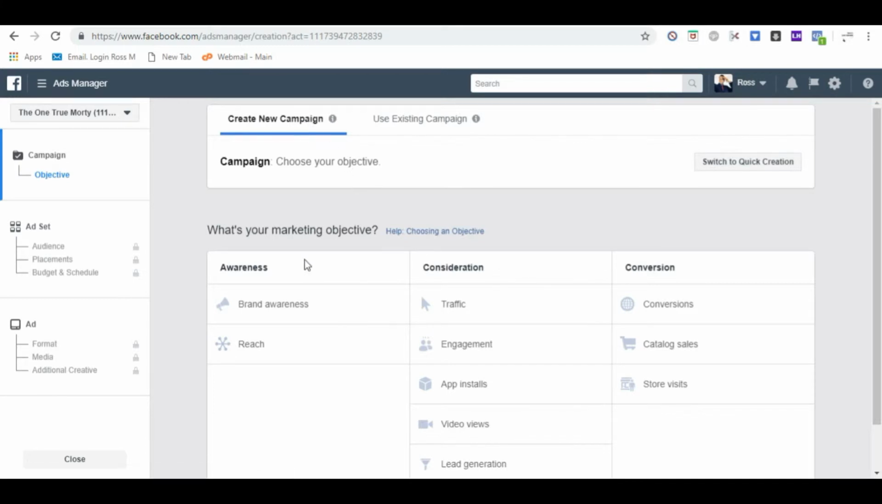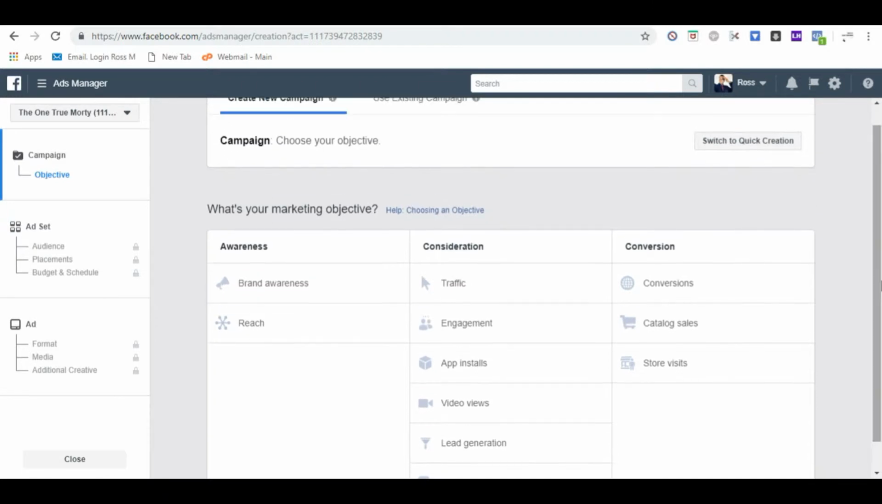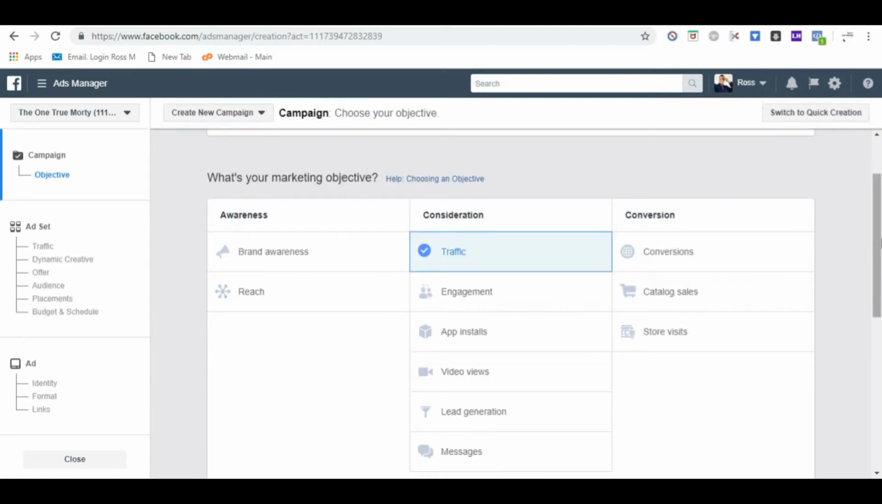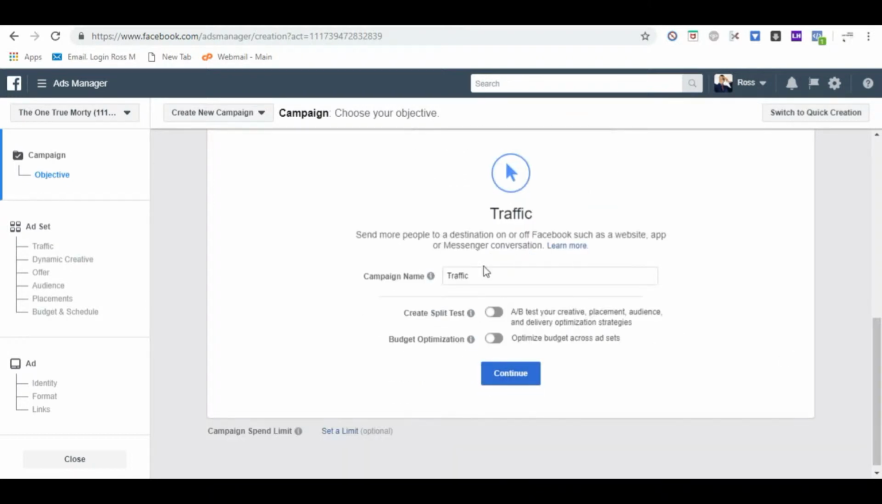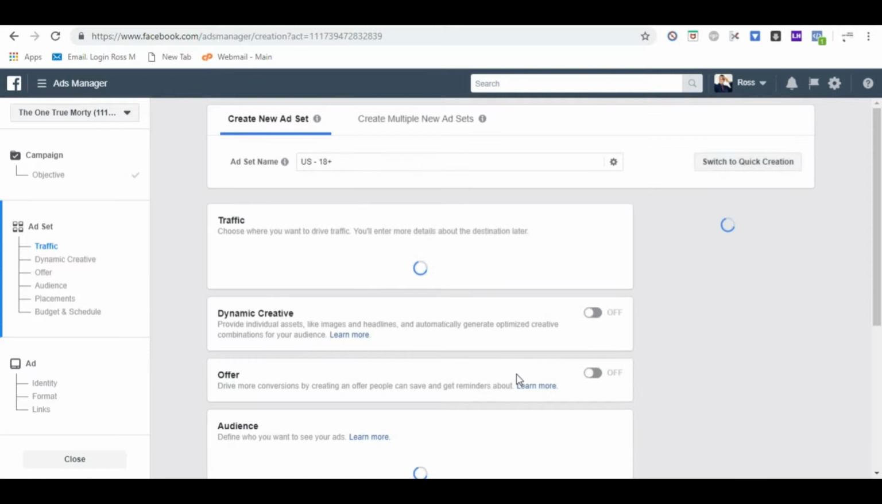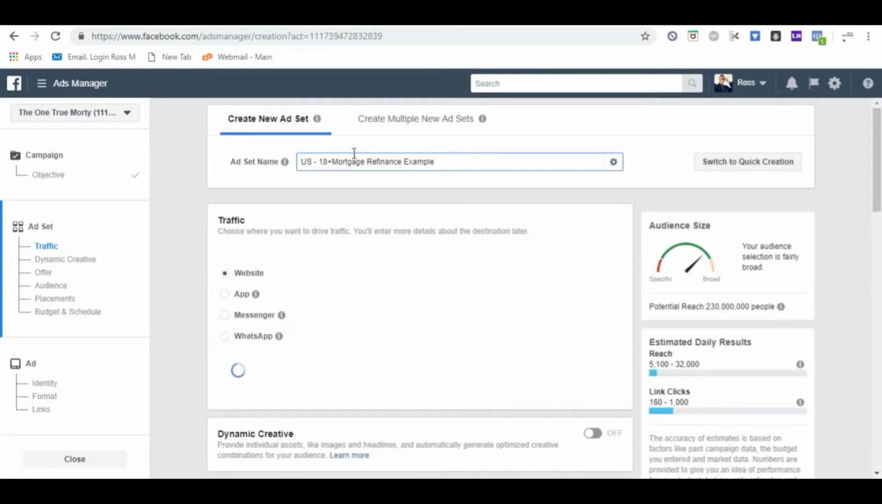For this particular ad, I'm going to run a traffic campaign, which is send people to a destination off of Facebook. You can do it on Facebook as well, but I'm going to be sending them to my website. I'm going to scroll down. For the campaign name, we'll just name it Mortgage Refinance Example. Alright, so then for the ad set name, it doesn't really matter. It's better to make it more specific, but in this case, because it is an example, I'm not going to worry.